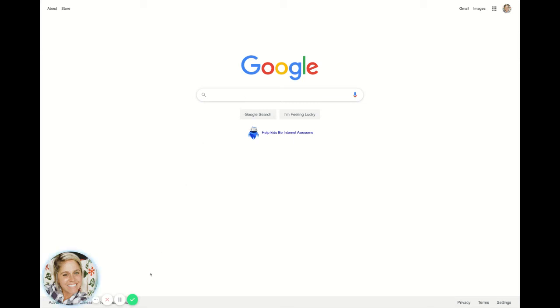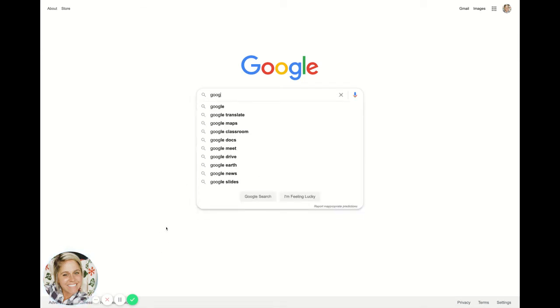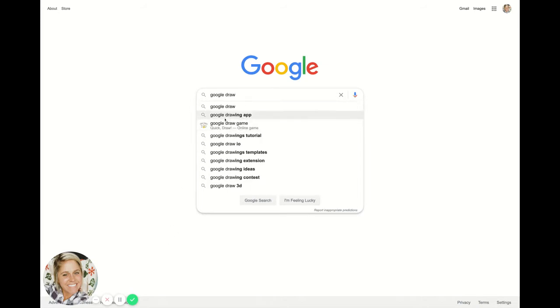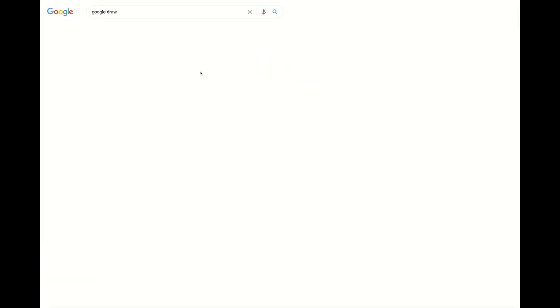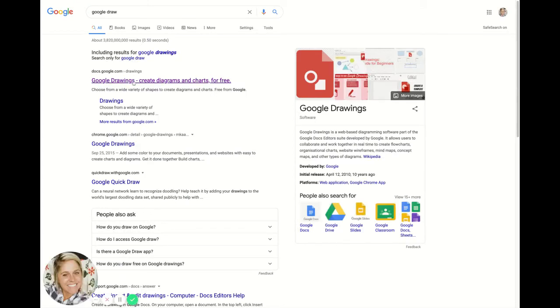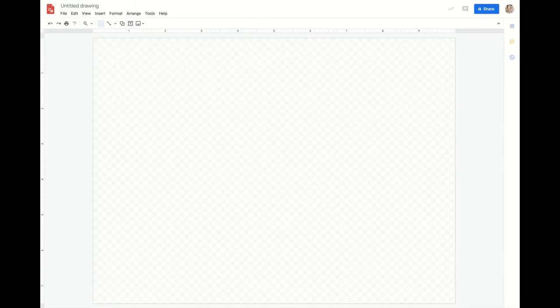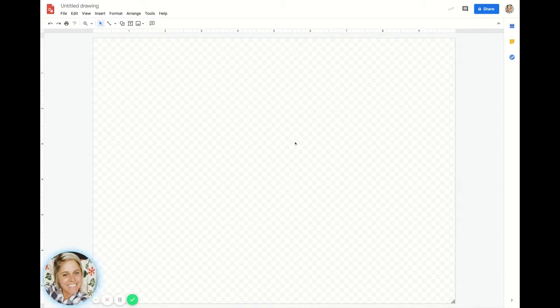All right, you're going to go to Google Draw. We are going to continue working on breaking an image down into shapes. This time we're going to use some color, and you're going to use an image of your choice.